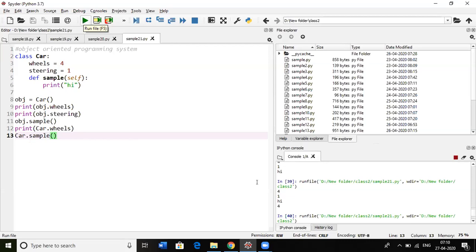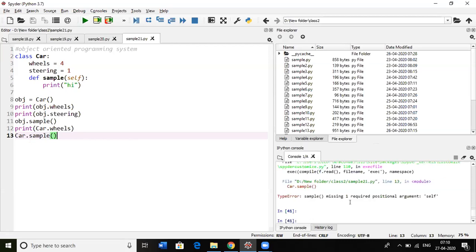It is giving me a type error: sample missing one required positional argument self. If I call object dot sample here, it runs correctly. But if I call car dot sample, it prints an error: self missing one required positional argument. So you can imagine self as an object. If you call object dot sample, the object will go to the self.